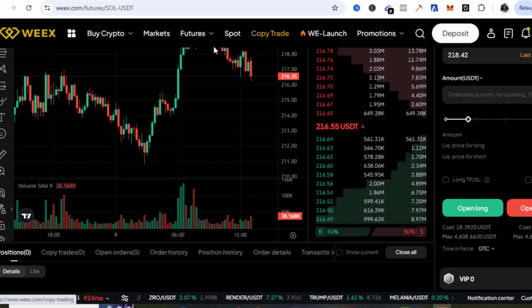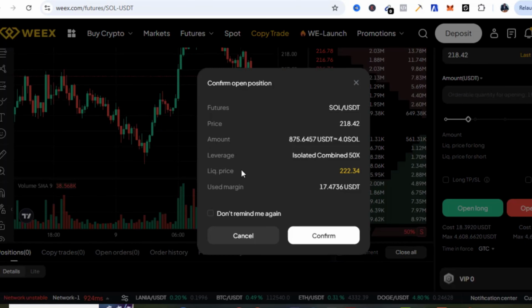So right now, let's say I'm going to enter this trade with 18 USDT right here. You can see that's the amount I want to enter this trade with, and then I'm just going to click open short because I want to sell this market right now. And then it's going to bring up this notification right here, so make sure you check everything and it's correct. So I want to use a 50x leverage with 17 USDT, so I'm just going to click on confirm.